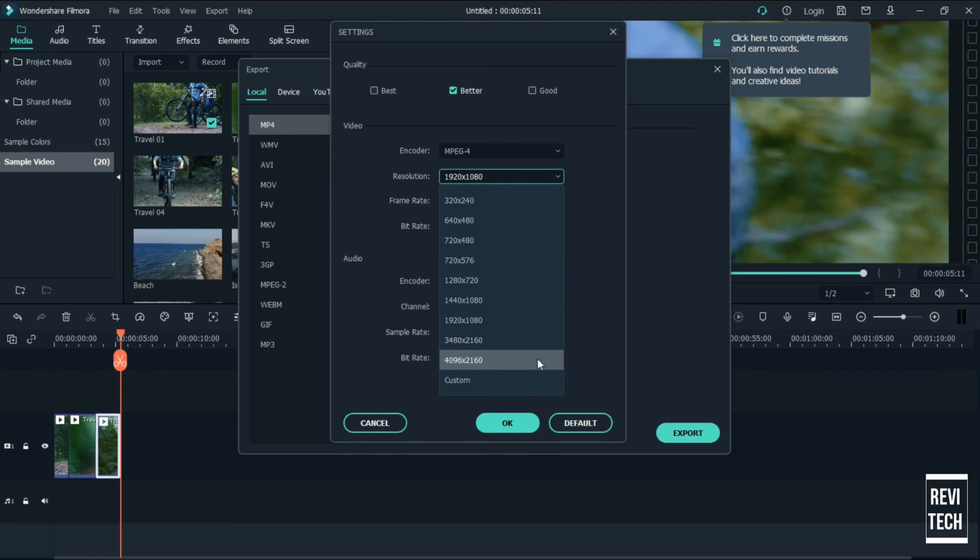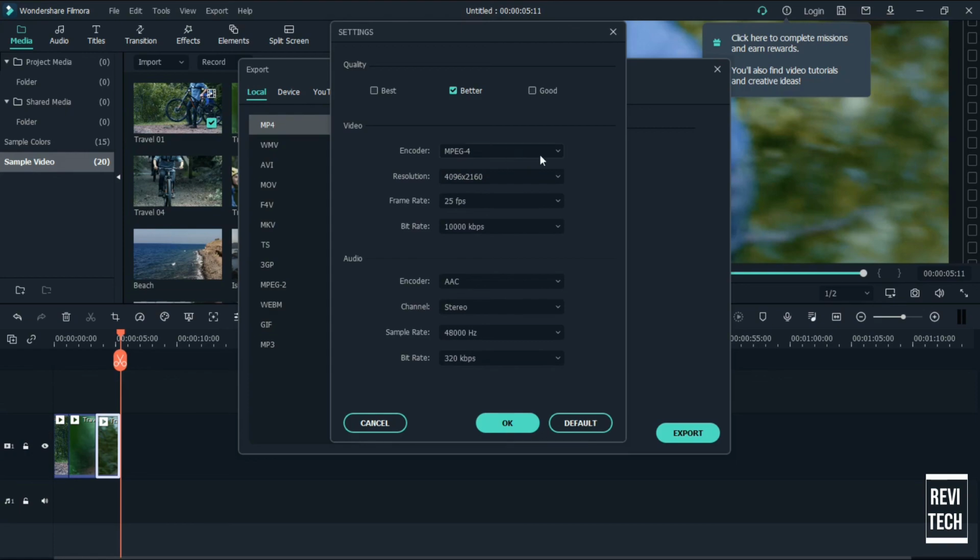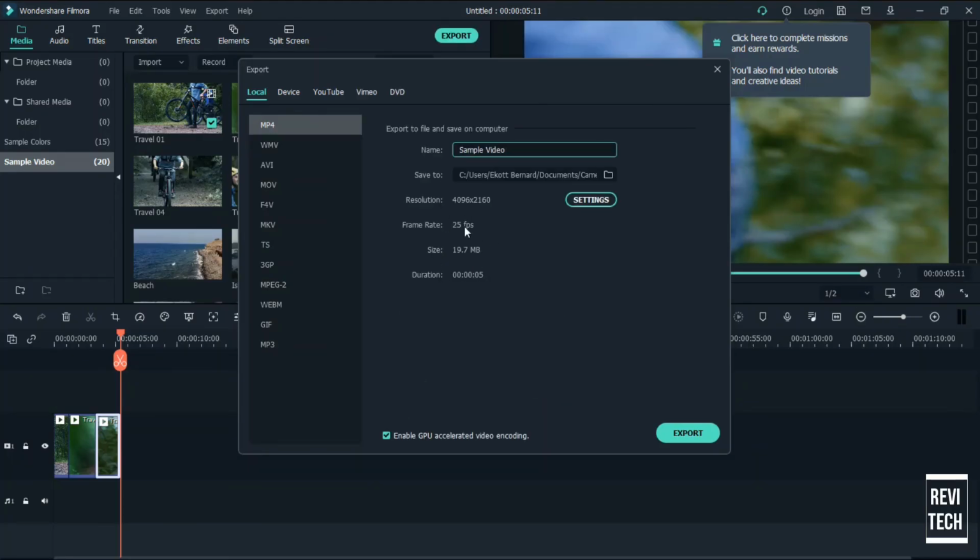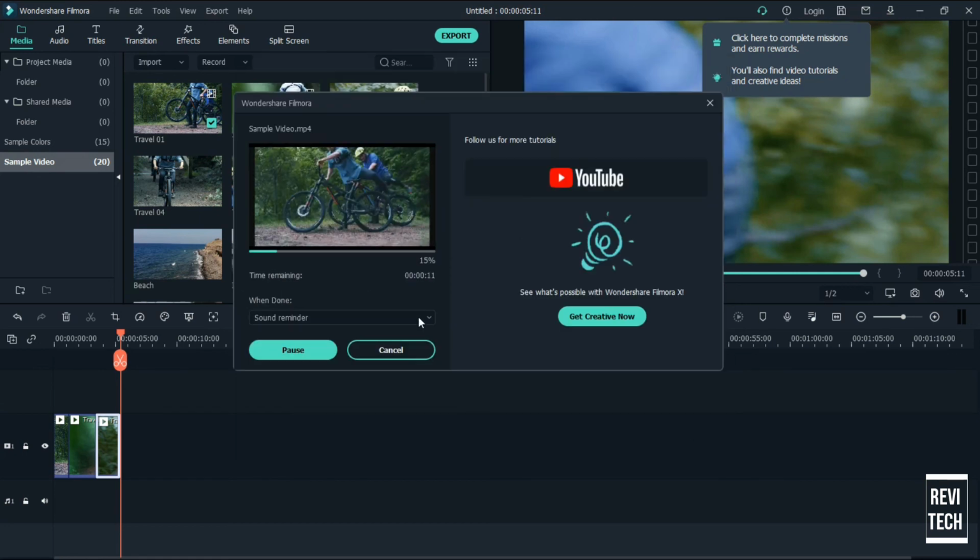Now this is a major reason why I love Filmora. You can actually customize your output. Now you click OK. The only downside today is that your file size increases to 19.7 MB, which is actually quite okay. Let's consider it as a 5-second video. So you hit export and you just wait for it to be done.